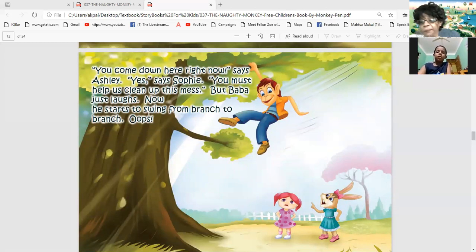One more page. You come down here right now, says Ashley. Yes, says Sophie. You must help us clean up this mess, but Baba just laughs now. He starts to swing from branch to branch.